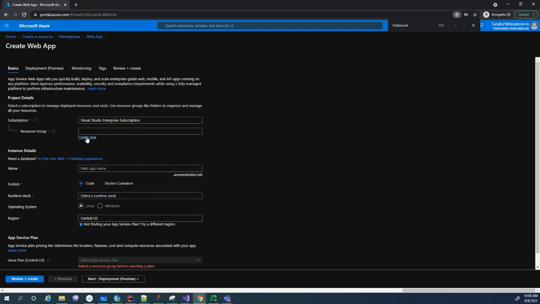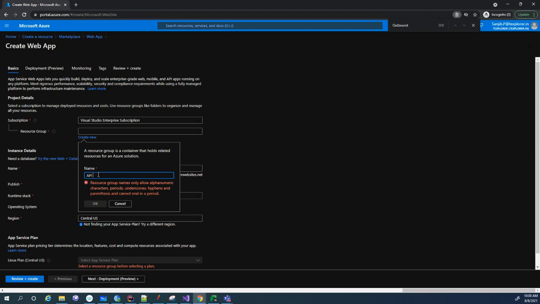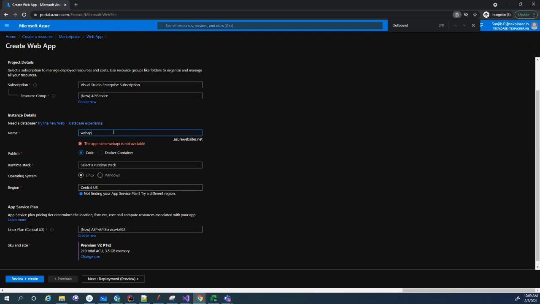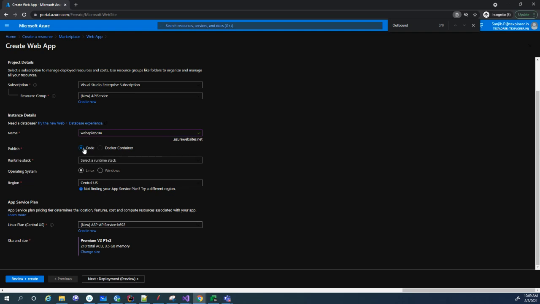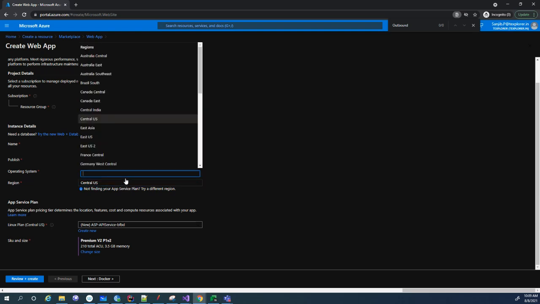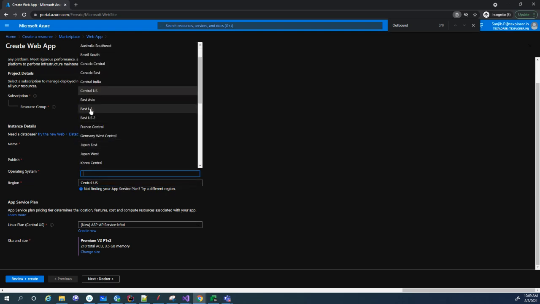And we can create a new resource group, or if you want, you can put it into your own resource group, whichever is required. So I will be creating one resource group called API service. Let's give the web app name, something like web API AZ-204. Instead of doing the code publish, we will not be writing code in the web app and publishing it. We will take a Docker container and put it from the Docker image itself. So let's go ahead and choose the location East US.